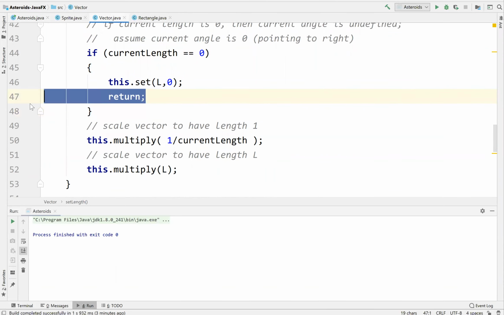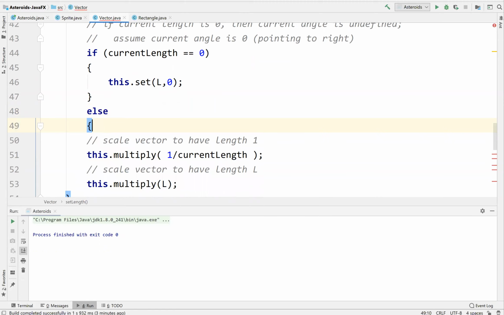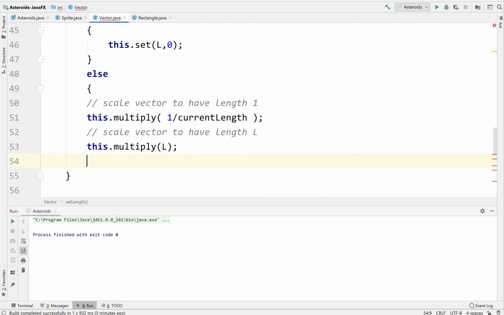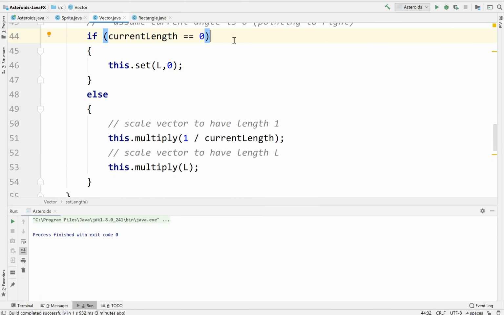Or, it'd be nicer, let's actually use the else here. This way I don't need a kind of misplaced return there. All right, so if the current length is 0, we'll just say the vector will point to the right by default. Otherwise, we can use scaling, dividing by the current length, then multiplying by L to preserve the angle. So else we're able to preserve current angle. All right. That sounds good.